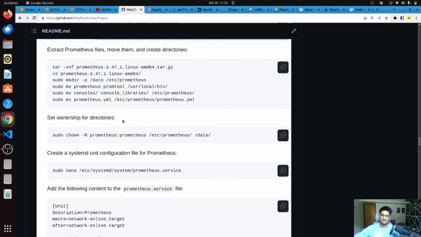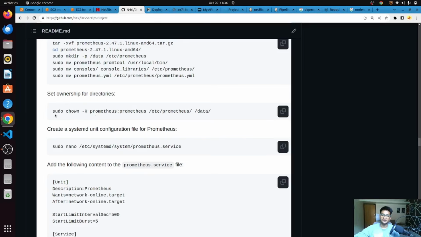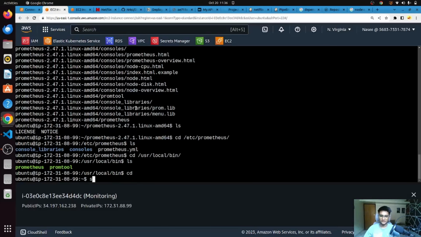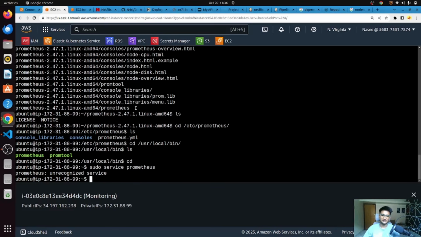But before you do this, we haven't completed the Prometheus part yet. We need to change the permissions for these files and create a service for Prometheus, because now if I do sudo service Prometheus, there is no service named Prometheus, so it will give me an error. So we need to create a service. So it says unrecognized service.